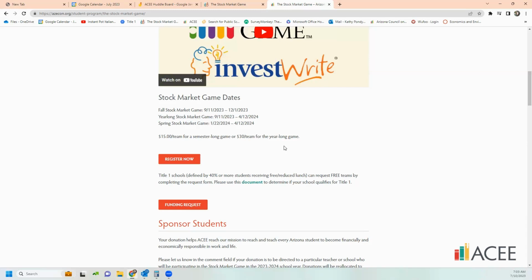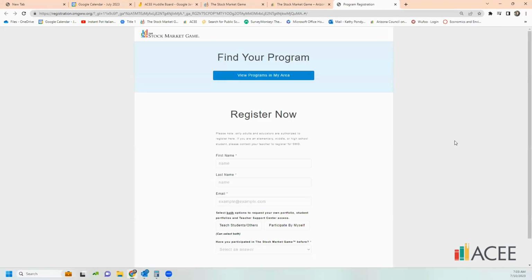teams. If you are registering more than one class, perhaps you have a semester class of economics and you want to register 3 class periods, then you're going to create 3 classes of however many teams you need for each class. And any information you need beyond this, you can email me. My name is Kathy Pondy. I'm the Director of Student Programs, and you can email me at kathy.pondy@azeecon.org.